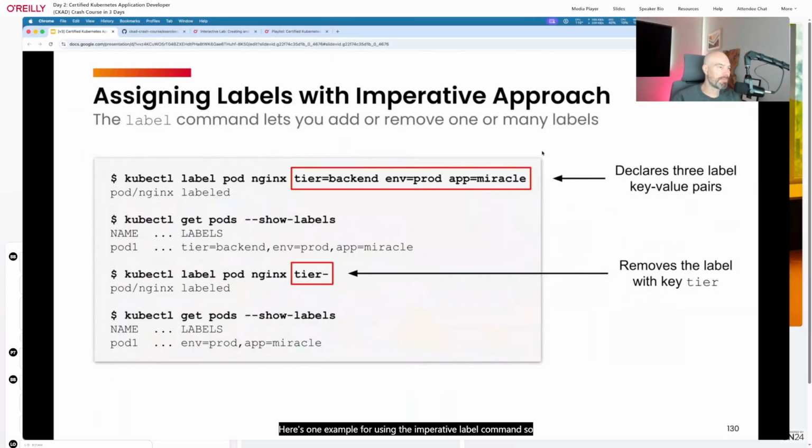Here's one example for using the imperative label command. So we can add new labels to existing pods. You can see here we are labeling the pod named Nginx with 3 different labels. So we basically just add 3 different key value pairs. And then if you want to inspect those labels, you can definitely do so, either with the describe command, which will spell it out, or with the get command in combination with the --show-labels option.